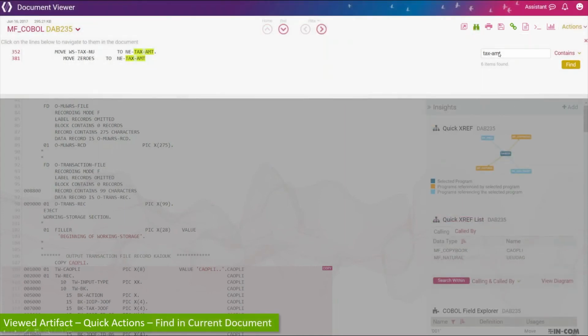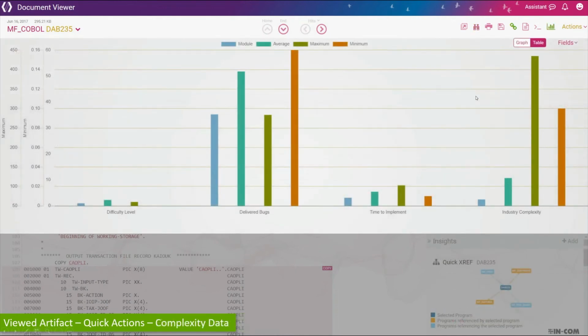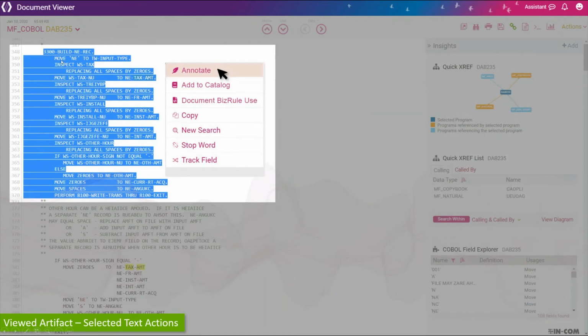So I can do a quick search within that program that I'm looking at and get a summary at the top. I can view the complexity data. I can also select text and get a context menu that lets me execute actions on that selected text. From here, I can document the use of a business rule if that's what's happening here. I can edit to catalogs that my admin can create.